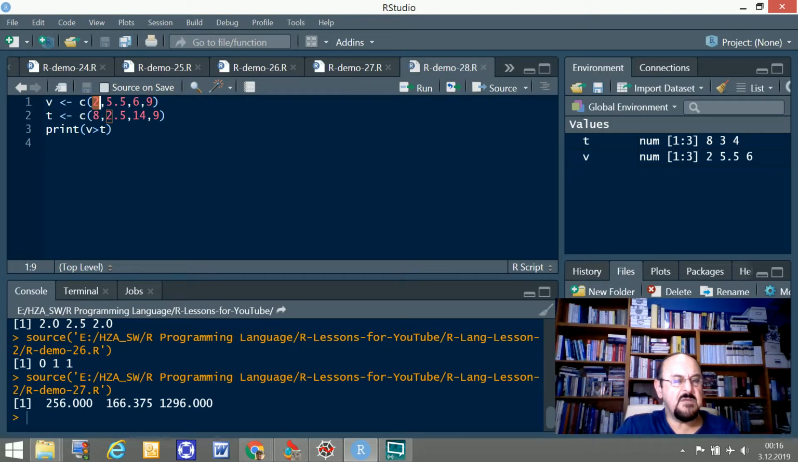5.5 is greater than 2.5. True, yes. How about this one? 6 is greater than 14. No, false once again. 9 is greater than 9. No, equals but not greater. It is gonna be false once again. Okay, the first one false, the second one true. Okay, just this one meets the condition, in fact.